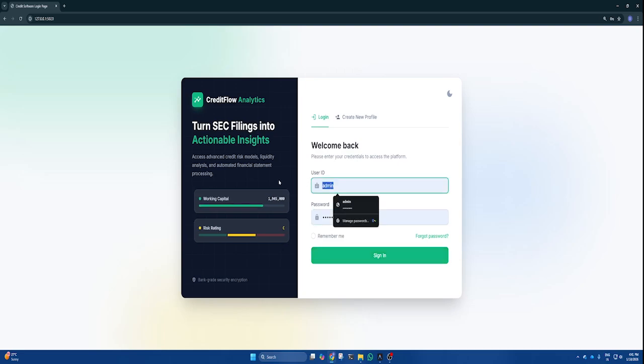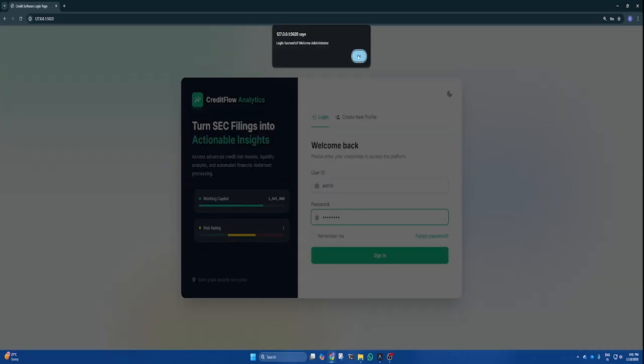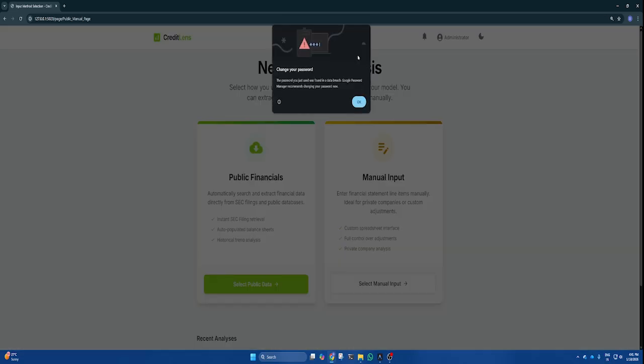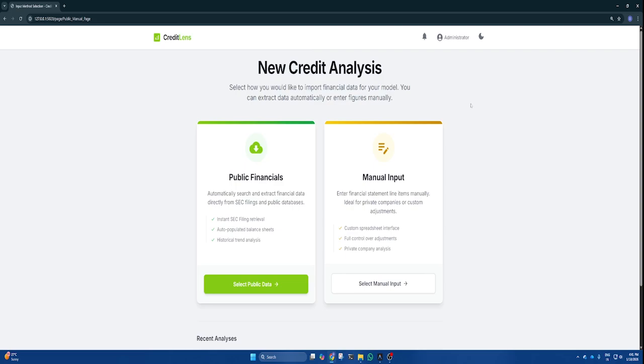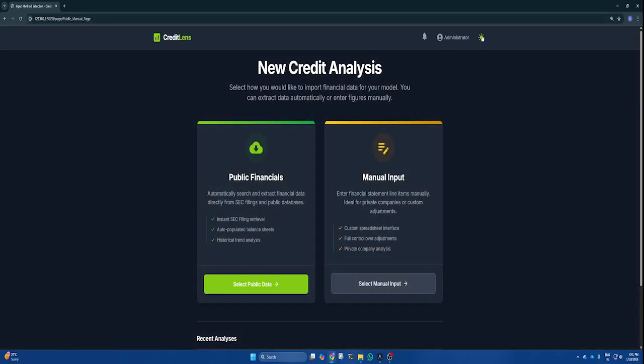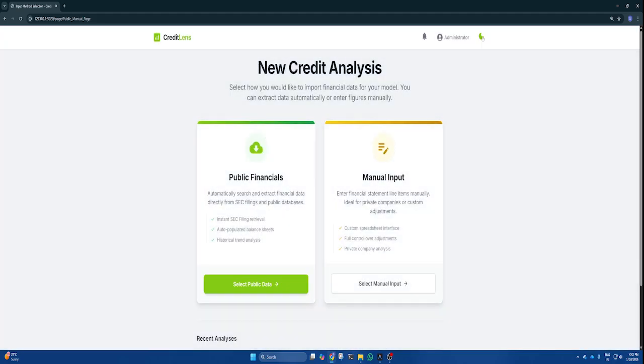Once I type the credentials, I will get a pop-up if it is successful. In case of a failure, it will not log in. As soon as I log in, I have two screens: public financials, and another one, manual input. There is a logout option where you can log out if it is not required. Then you have a theme color where you can turn it black or white. I'll go with white at this point of time.